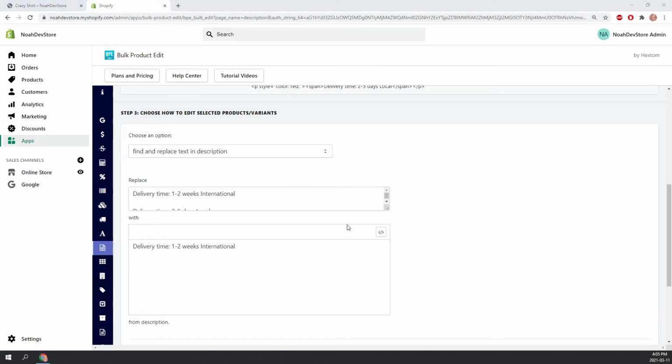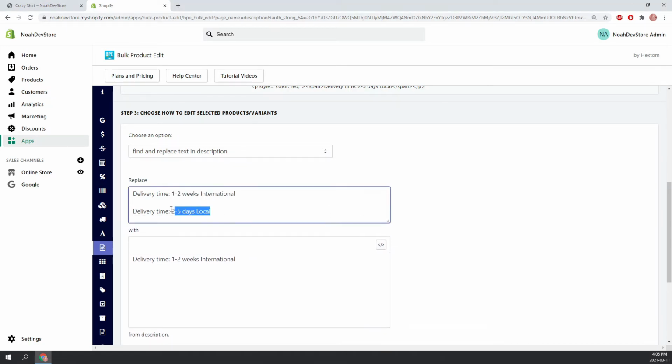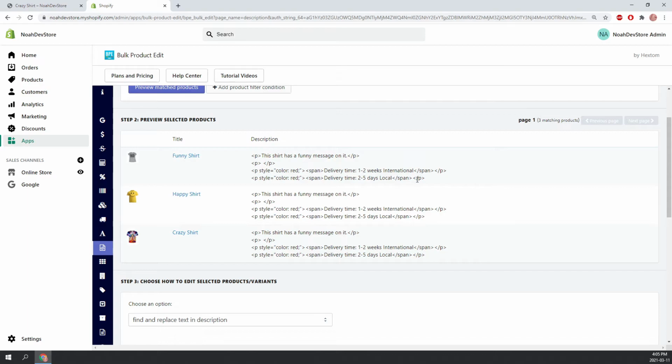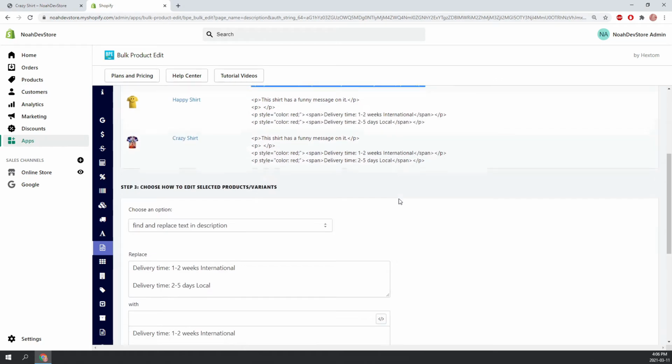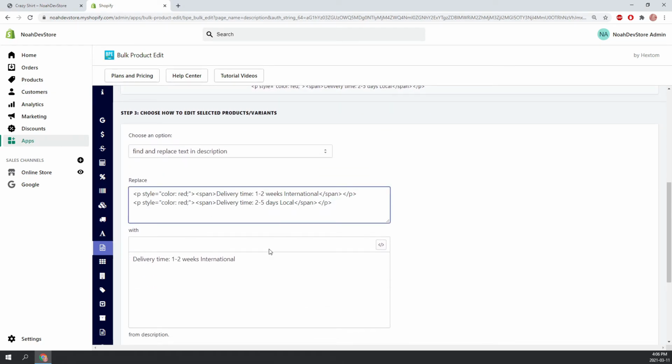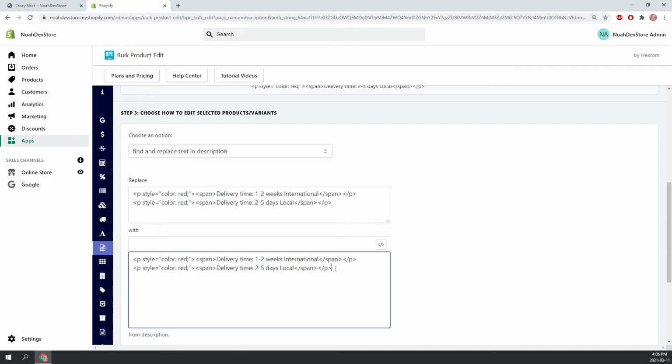Now, as you can see, this function is going to replace this text with this text, except this text doesn't exist in the description. As you can see, there's all these HTML tags that are involved, and so we need to include them. We're going to copy this part of the description, including all the HTML tags, because we want to replace it. Paste it here. And then we're going to change it. Let's say we want to get rid of the second line, but we also want to change the color to blue.